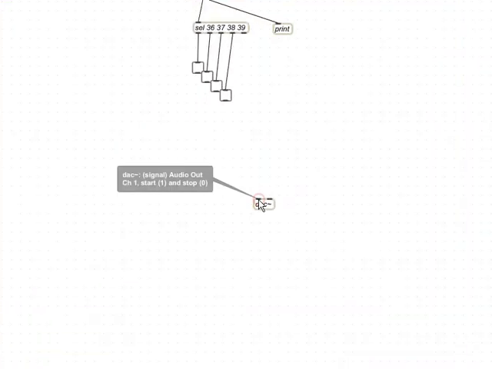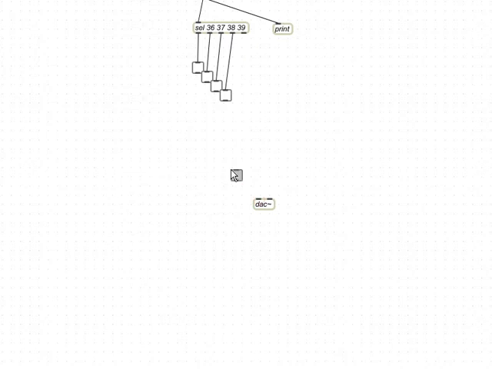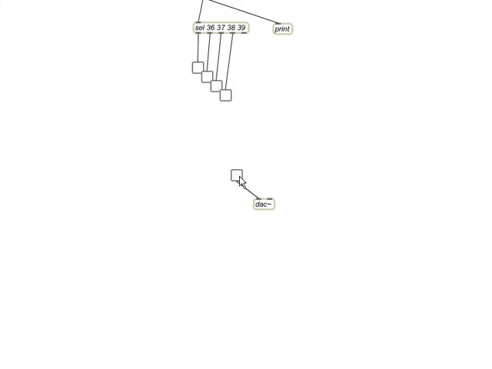What it shows here is that there's audio channel 1, and start is 1 and stop is 0. An easy way to do this is to create a toggle again, because this just sends a 1 and a 0. Now the sound is on, now the sound is off, so now we can do whatever we want with it.